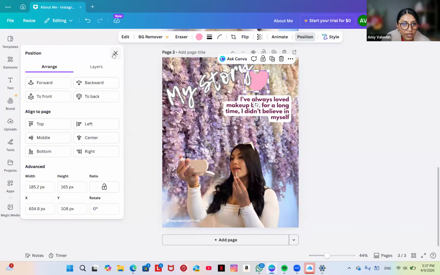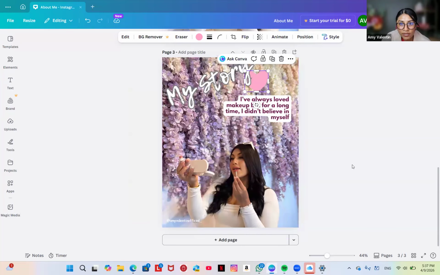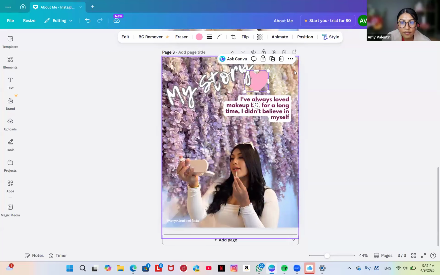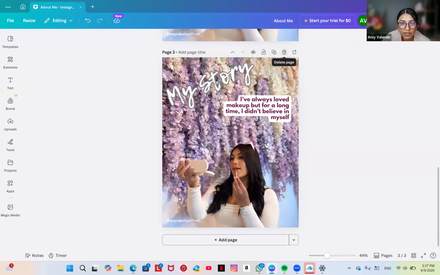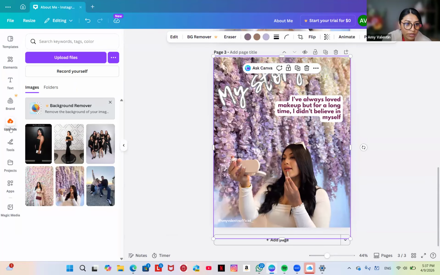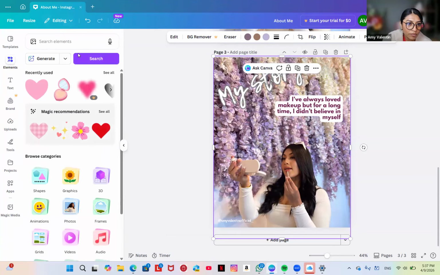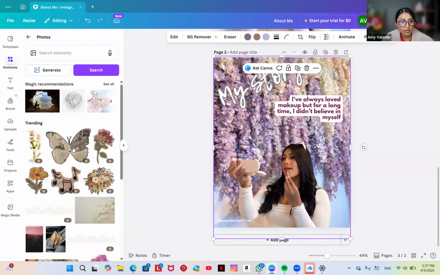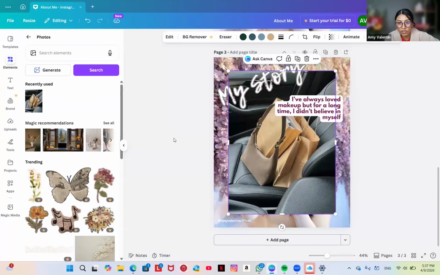Okay, so now we're gonna go and add our third one. So yeah, the third slide. We're gonna delete this one. I'm gonna actually change the picture as well. Upload. There are actually more pictures here as well. If you go to elements, you could go to photos, and it has different kind of photos. So if I want to go there, you can do this one.